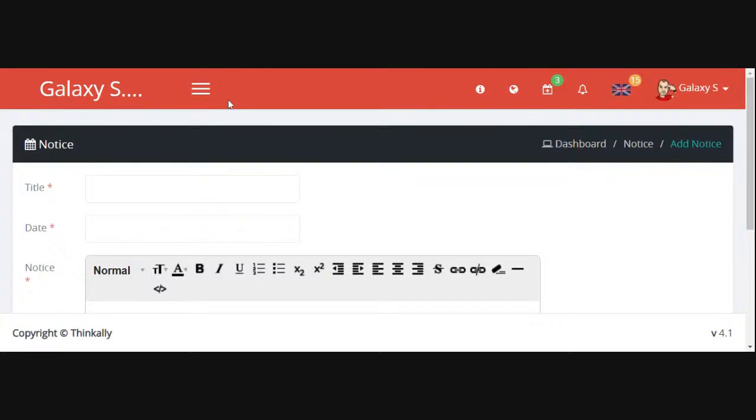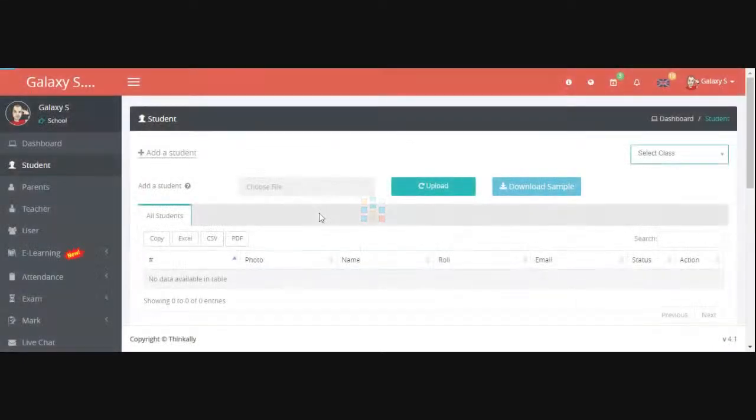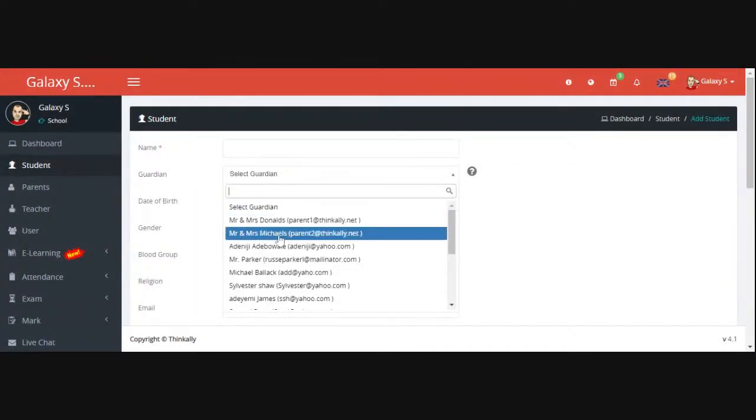Let me show you something. When you are adding student, you'll be required to select a parent. It's what we call guardian here. So if you hadn't created a parent, there'll be nothing to select. But if you create just one parent, you can use that same parent to get you started quickly, while later you can create all the other parents.